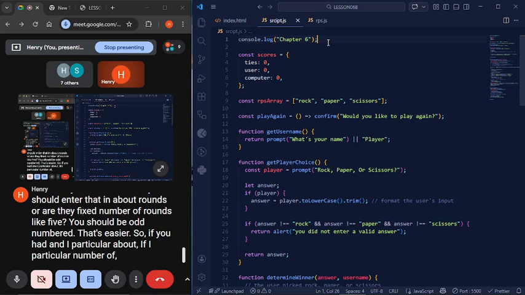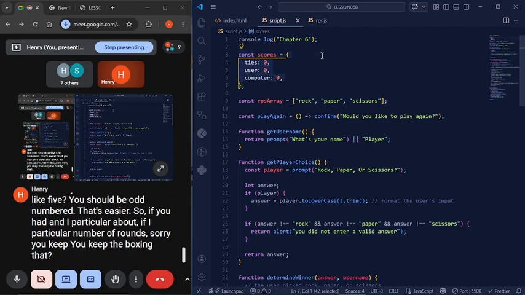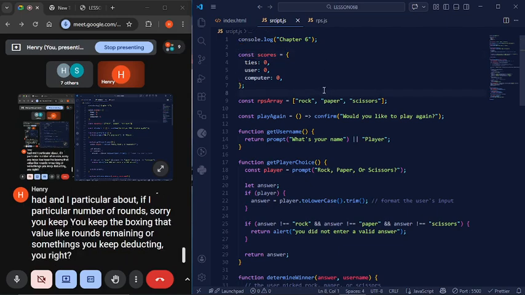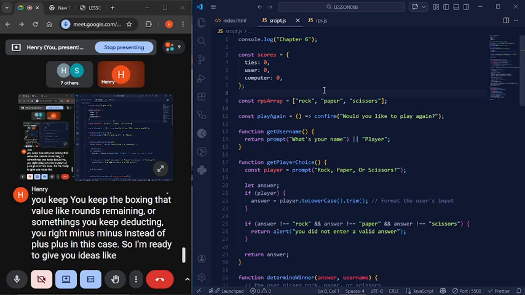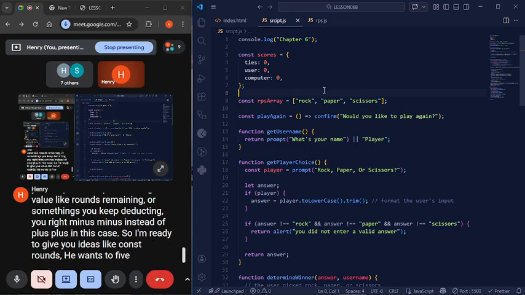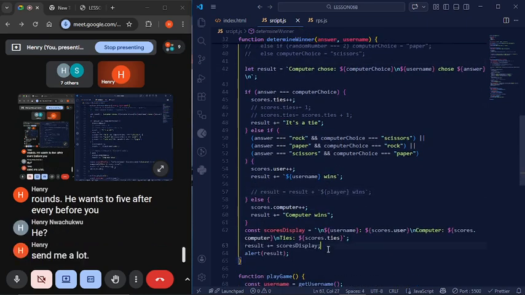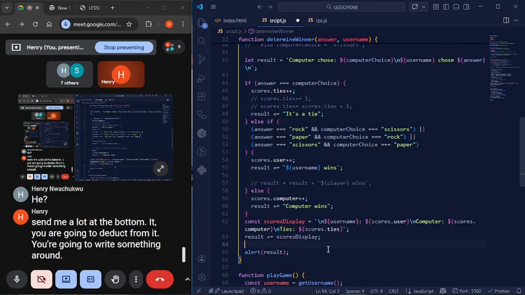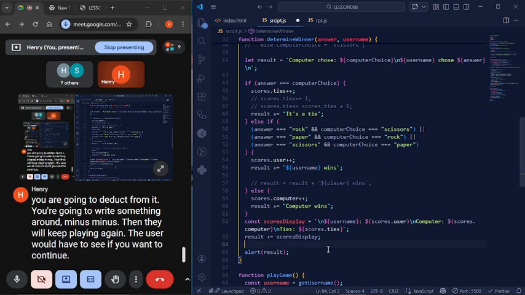So if you add a particular number of rounds, you keep deducting that value, like rounds remaining or something. You write minus minus instead of plus plus in this case. So I'm already giving you ideas, like const rounds equal to 5. After every successful play, before you send the alert at the bottom here, you are going to deduct from it. You're going to write something like rounds minus minus. Then they will keep playing again. The user would have to say if they want to continue.